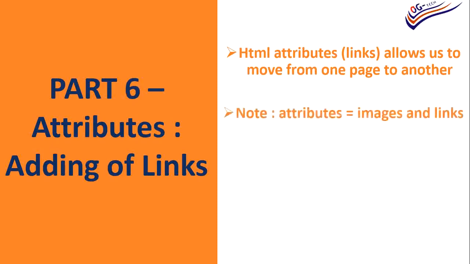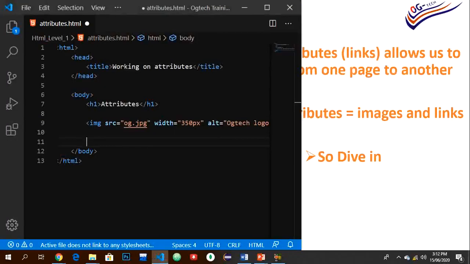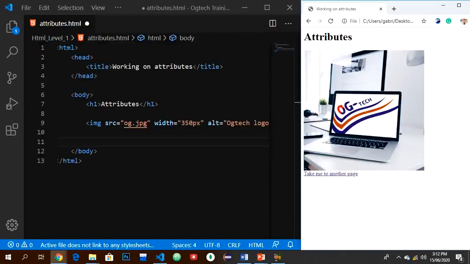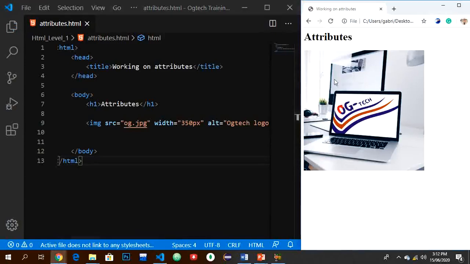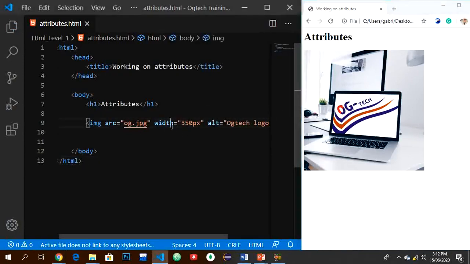Now, I want you to know that whenever we're talking about attributes, we're talking about images and links. So, without wasting much of our time, let's dive in. I'll go straight to my Visual Studio Code with my mini browser. Now, don't forget, this is exactly where we stopped in our last meeting. We have our image and stuff like that.